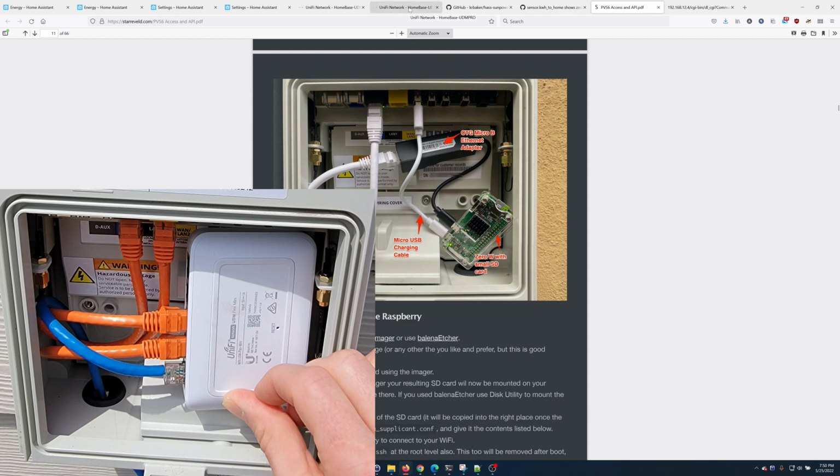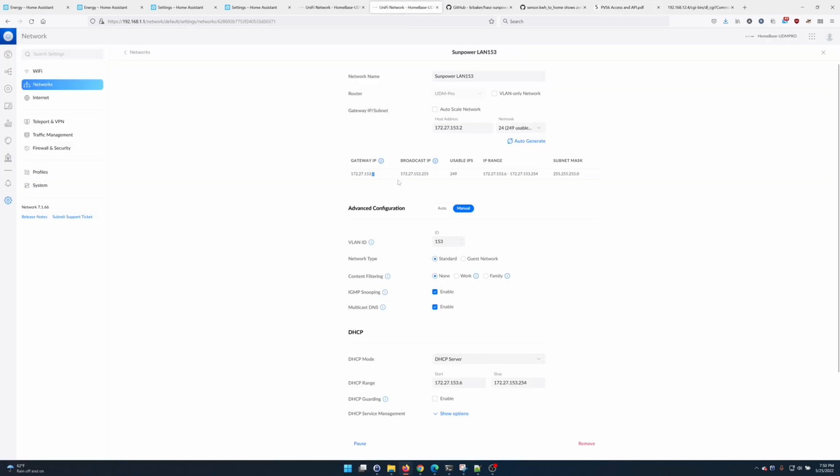The thing that makes it complicated is that this port wants to be the gateway for the network. So what I ended up doing was creating a separate subnet. The IP space that the LAN console uses is 172.27.153.x. The SunPower console wants to be .1. Obviously, you can't have both things be .1, and you can't have both things be the gateway. So I configured the UDM Pro to start the subnet at .2.